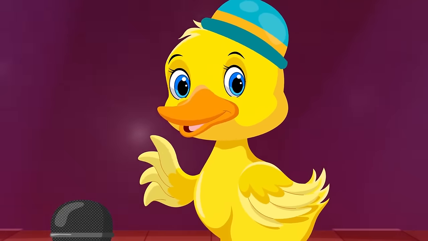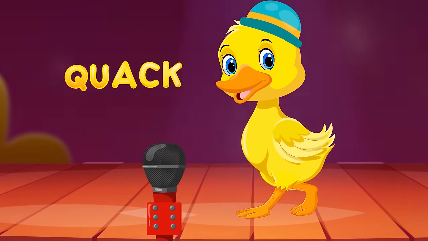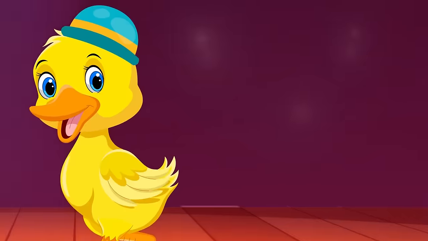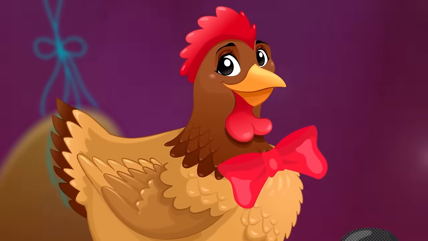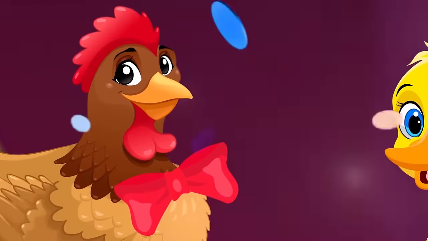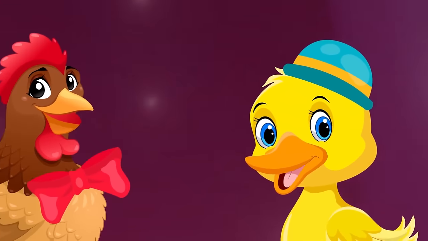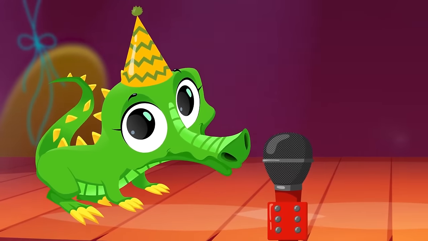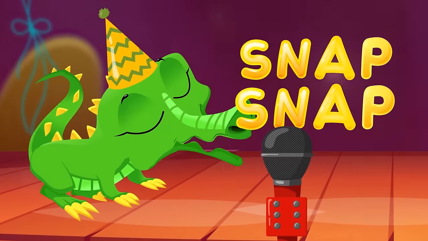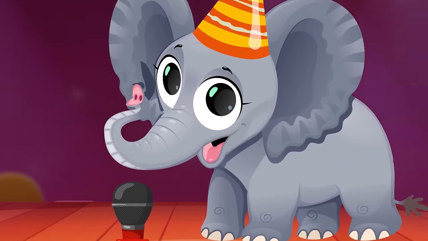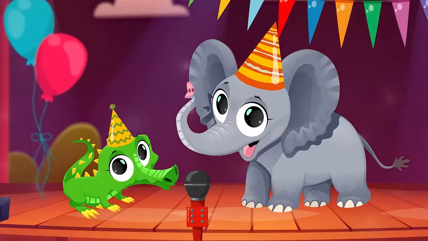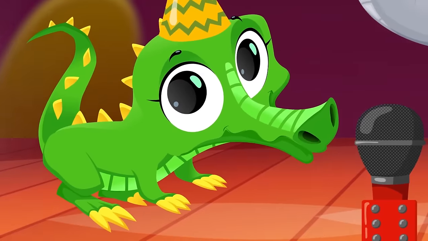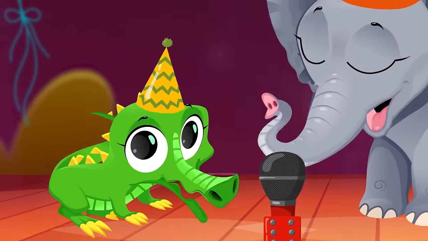There was a duck. It went quack, quack, quack. There was a hen. It went cluck, cluck. There was a duck and a hen at the animal party, and they made very different sounds. There was an alligator. It went snap, snap, snap. There was an elephant. It went stomp, stomp. There was a gator and an elephant at the animal party, and they made very different sounds.